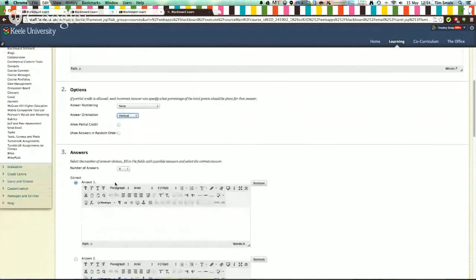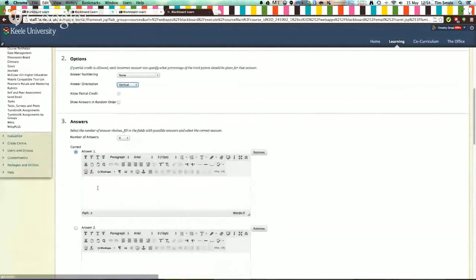If I were to, at the moment, fill in the answers, answer number 1 is Monday, answer number 2 is Tuesday, etc. But if I selected show answers in random order, then when the user comes to complete the test, it wouldn't show them Monday, Tuesday, Wednesday, Thursday, Friday, unless they randomly got that order. It would show them maybe Tuesday, Monday, Friday, Thursday, Wednesday.